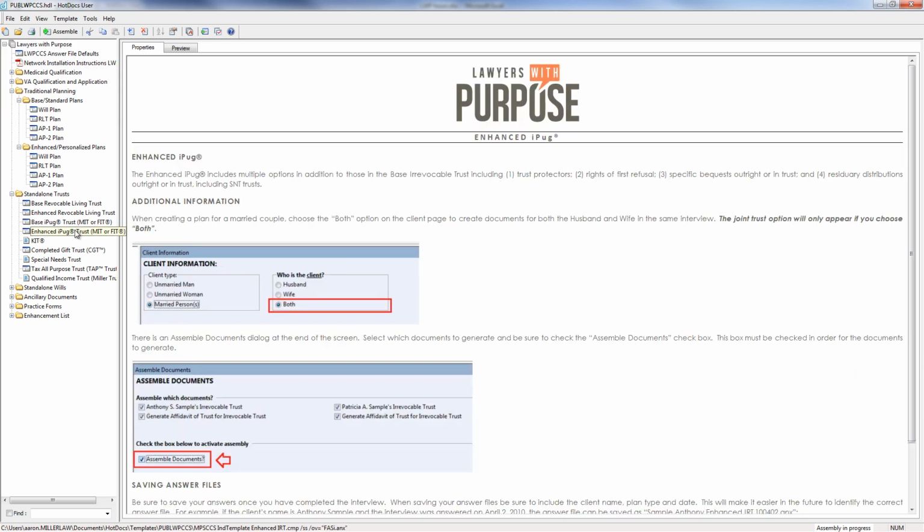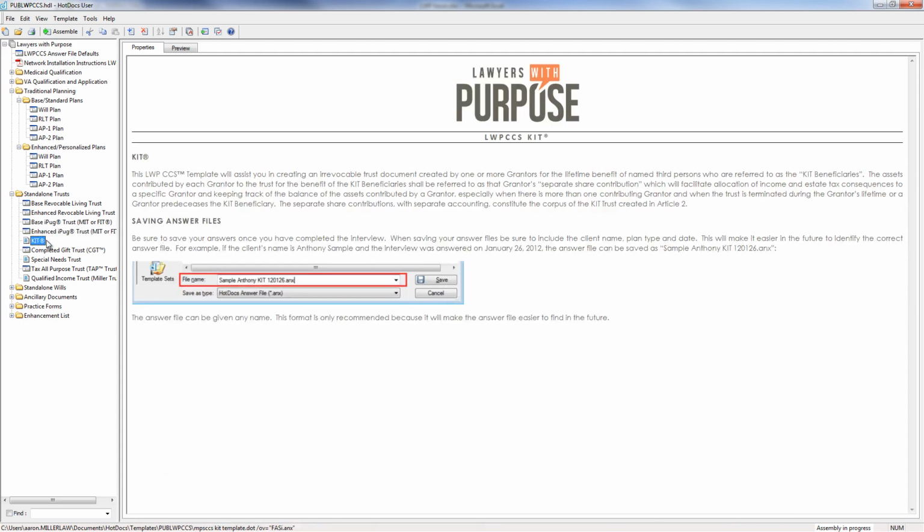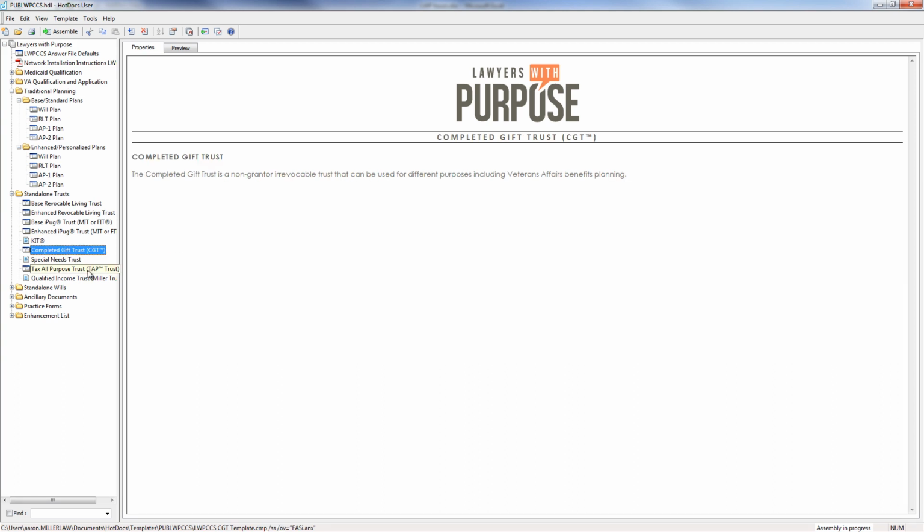We also have an enhanced IPUG, which has the post-death asset protection and everything that we talked about in the enhanced plans above. And then we have a KIT. A KIT is a kids income trust, and we use that when a client has come to you where they've already given away assets to some of their children. Next we have a completed gift trust. A completed gift trust and our TAP trust are both non-grantor trusts and are used for tax planning. The completed gift trust can be used for veterans benefits planning, while the TAP trust is a trust that was created to be used like an ILIT, which is an irrevocable life insurance trust, although it's not limited to just holding life insurance. This type of trust is for people that need to worry about estate tax.